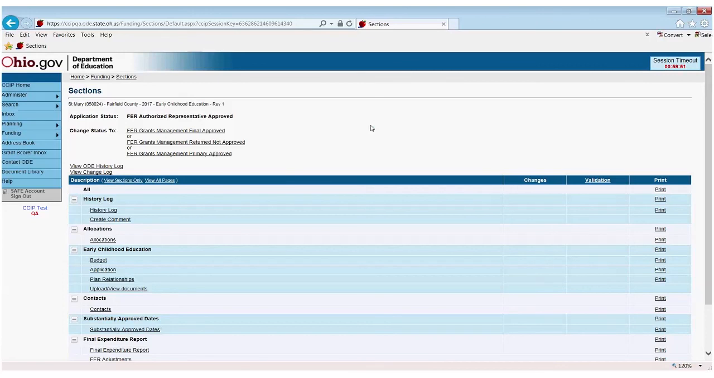Once the status changes to FER Authorized Representative Approved, the FER automatically forwards to the Ohio Department of Education Offices of Grants Management for review and approval. Once the department approves the FER, the department will release any applicable payments or refund due notices.